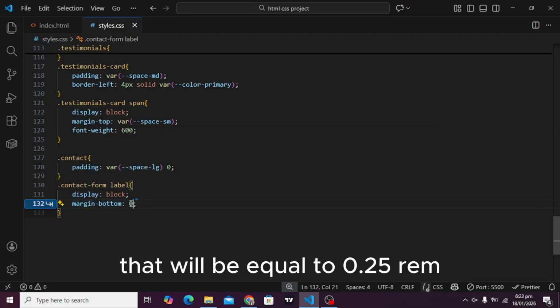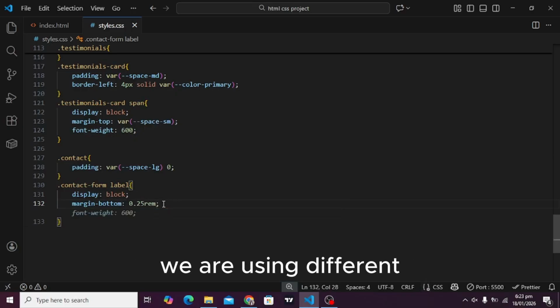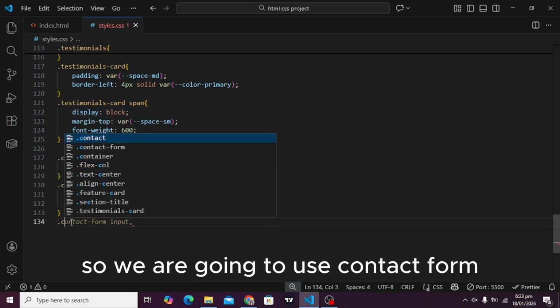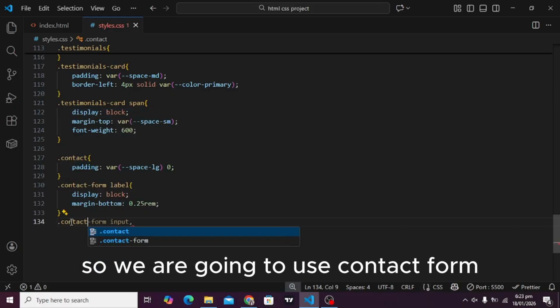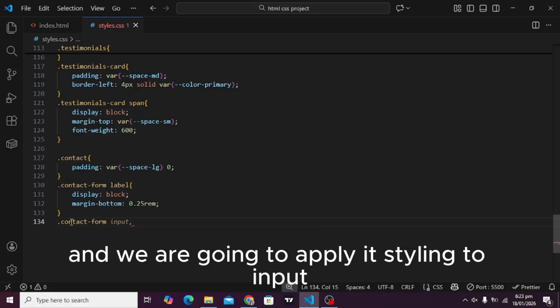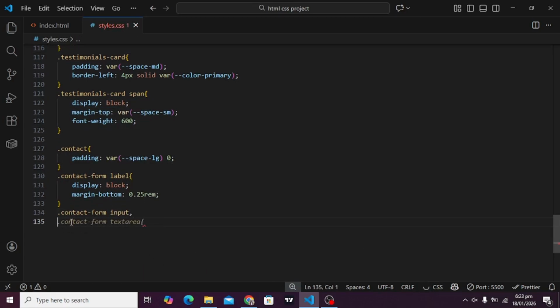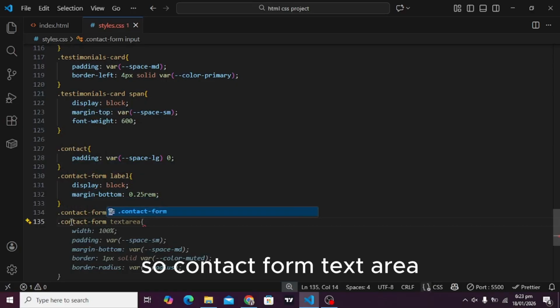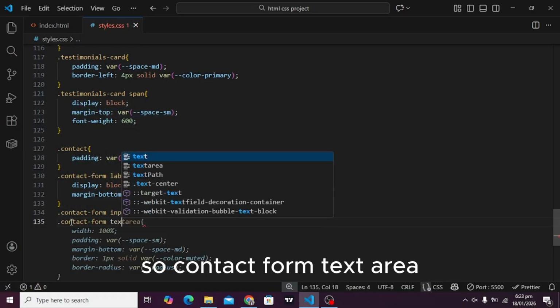So for the font weight, we just forget the font weight, and let's suppose we just set margin bottom, that will be equal to 0.25 rem. We are using different properties so you can understand how we can write in different ways. So we are going to use contact form, and we are going to apply styling to input. Here is another thing to learn. So contact form textarea.